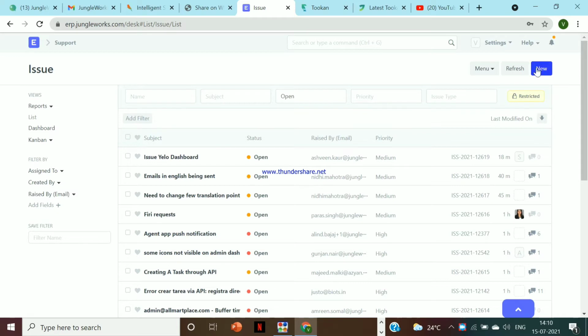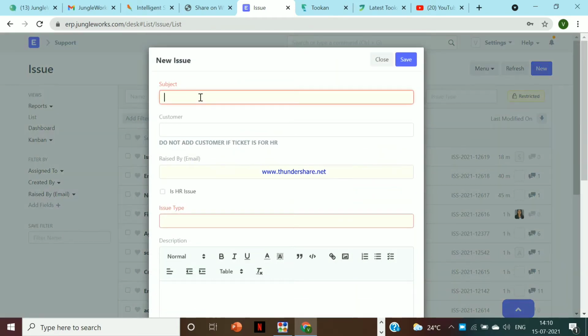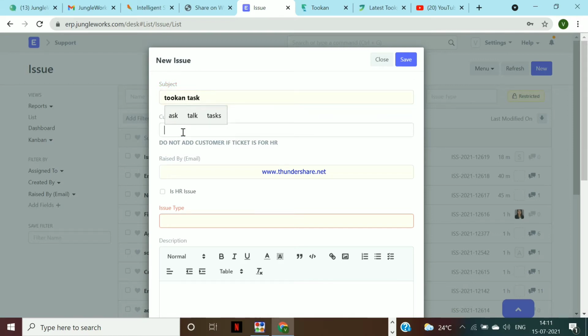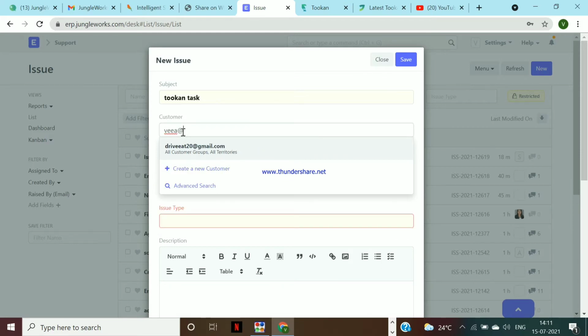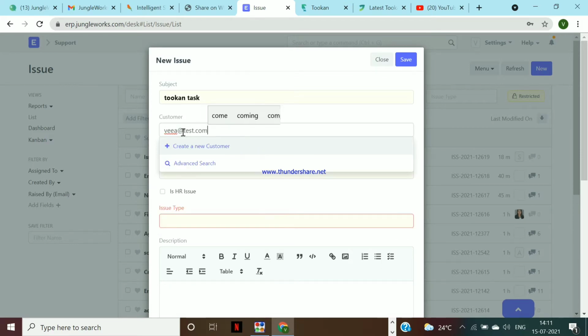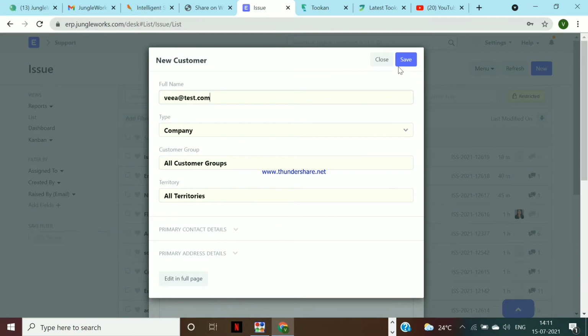When you click on new, you'll get a window wherein you will have to mention the subject and the customer email ID. Make sure that the customer email ID which you are mentioning here shall be the same admin email ID which the client is using on the platform. And if the email ID is not registered here or not coming in on the drop down, then you need to click on create a new customer and save the details.